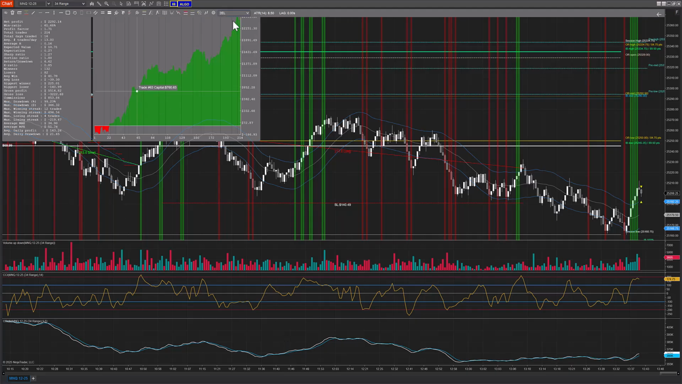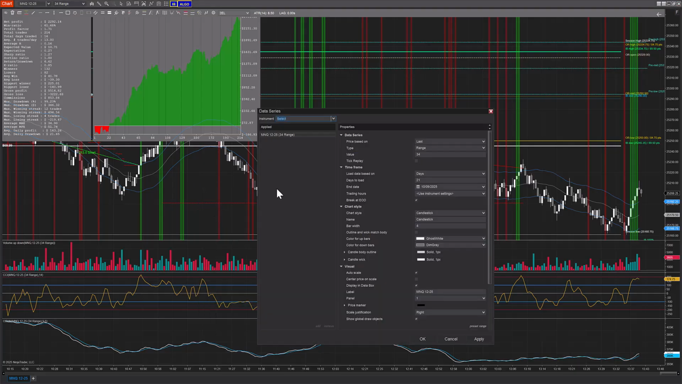Obviously, if we look at the equity curve, it's pretty good results here. Now, yes, it has been optimized, which is what we're going to talk about. So as for data, now this is somewhat of a personal preference here.